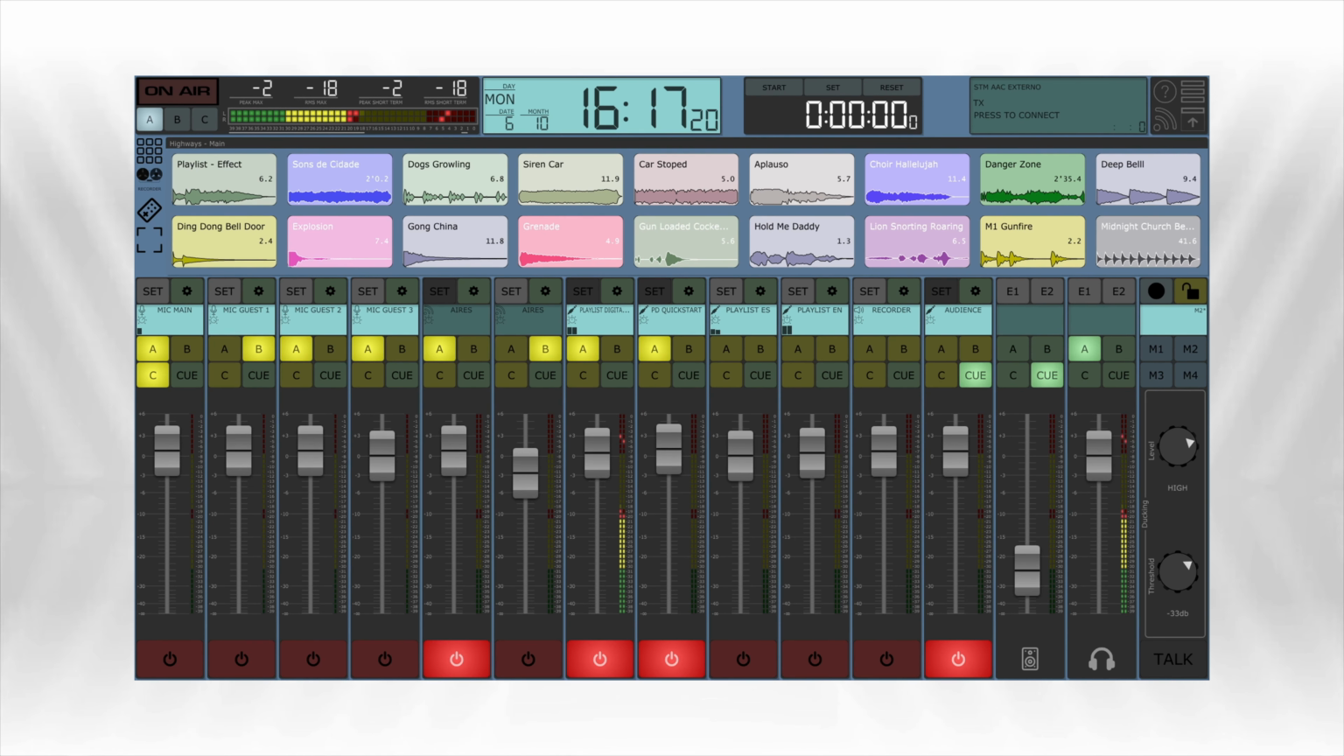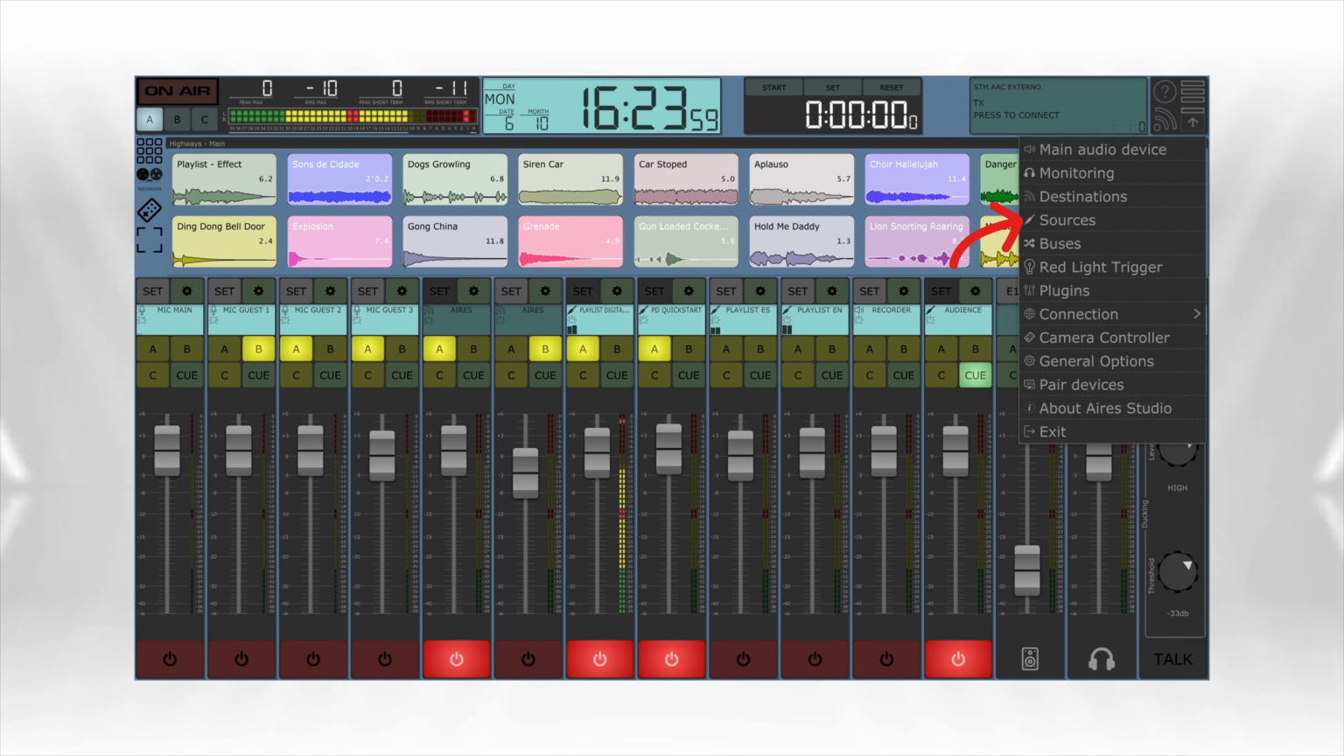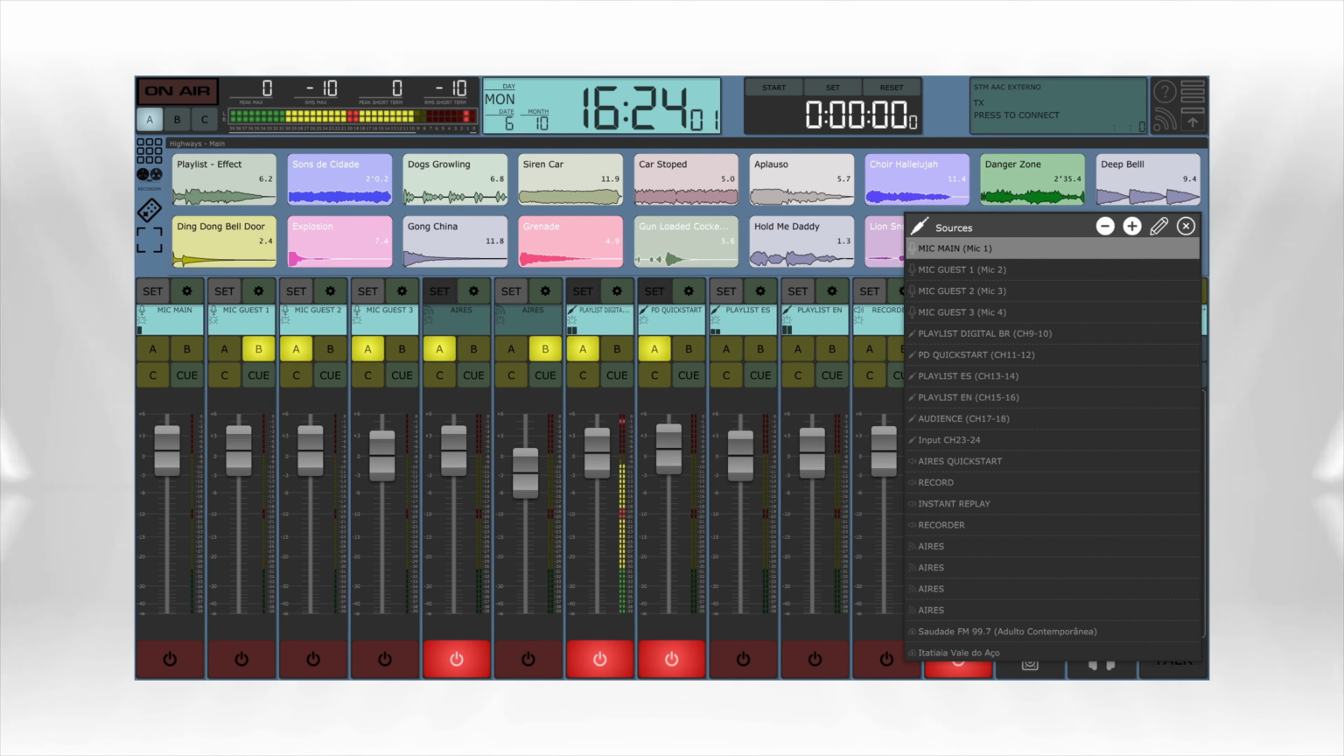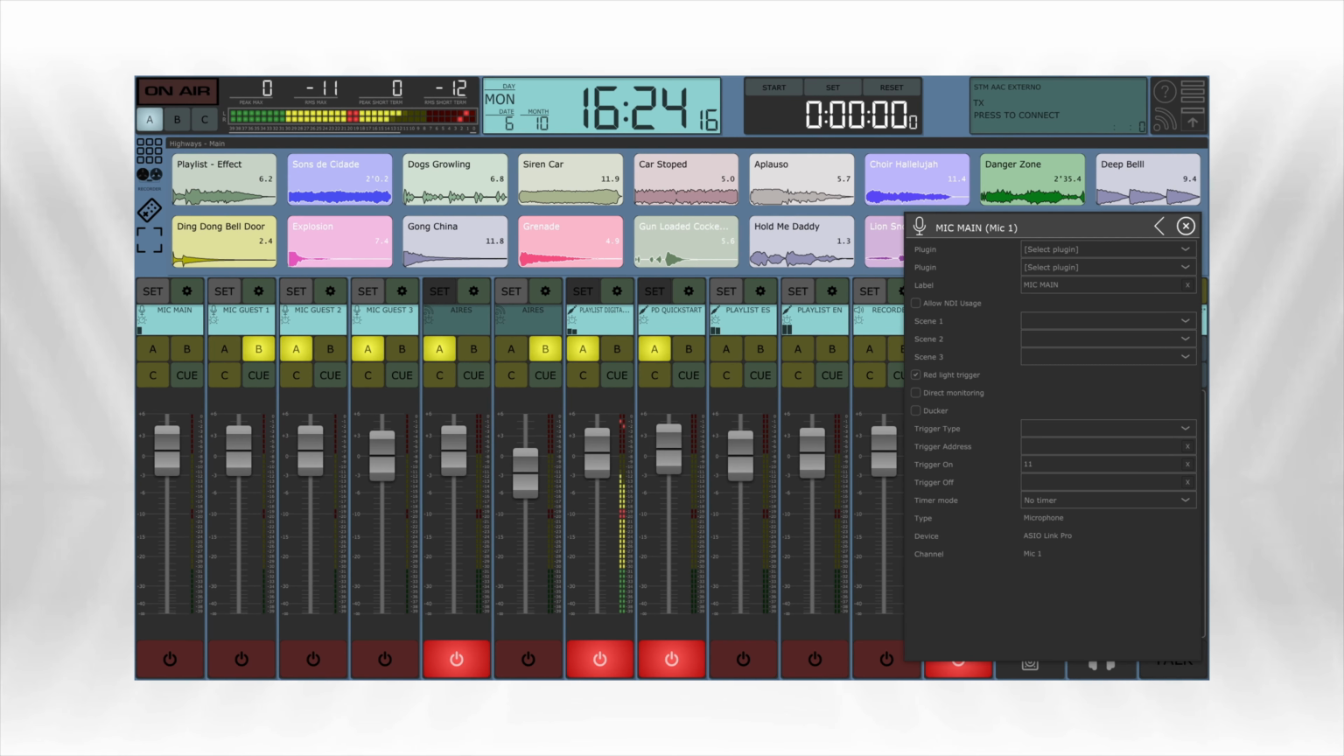Now we're going to apply the plugin according to each need. Let's adjust the plugins on both the sources and the buses in our setup. We'll begin right here with Mic Main, so I'll go ahead and open the menu for the source. As you saw earlier in the demonstration, we have the ability to select up to 2 different plugins for each individual source. So let's edit here. Here in the first block, I'm going to select the compressor.